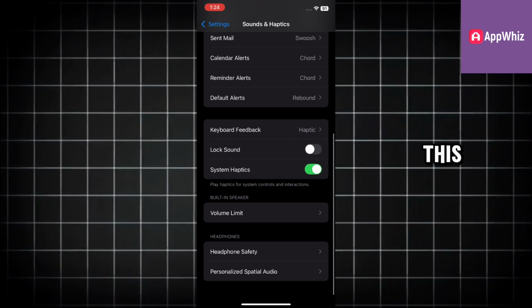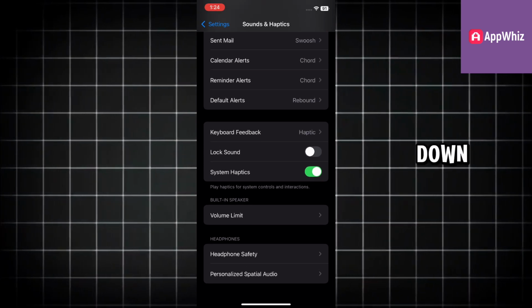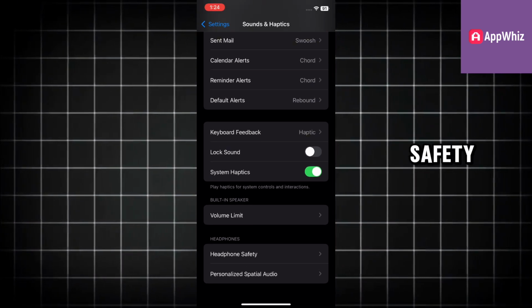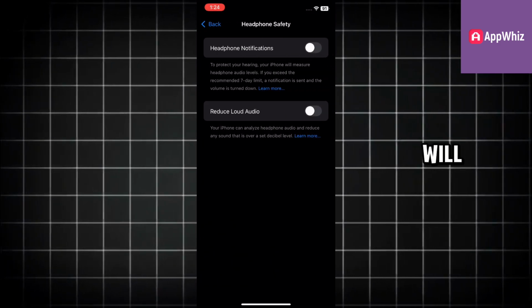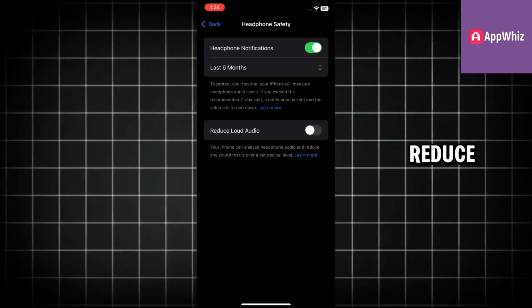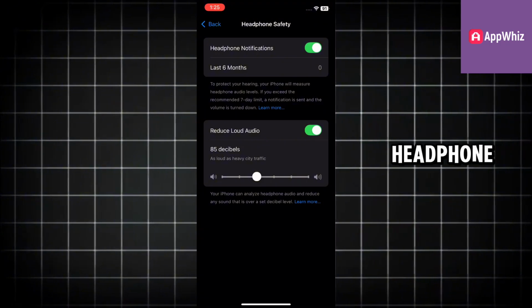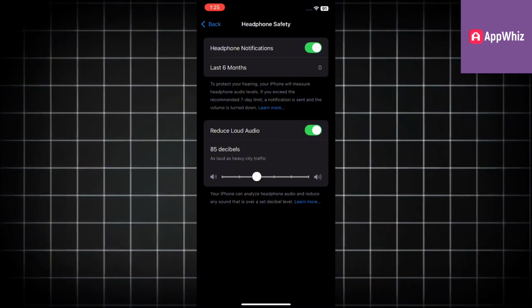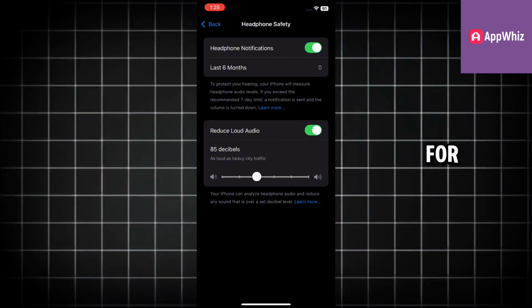Now, once you are on this page, scroll all the way down until you find the option called Headphone Safety. Tap on it. Here you will see two important options: Reduce Loud Audio, Headphone Notifications. You can turn both of these options on for better safety.